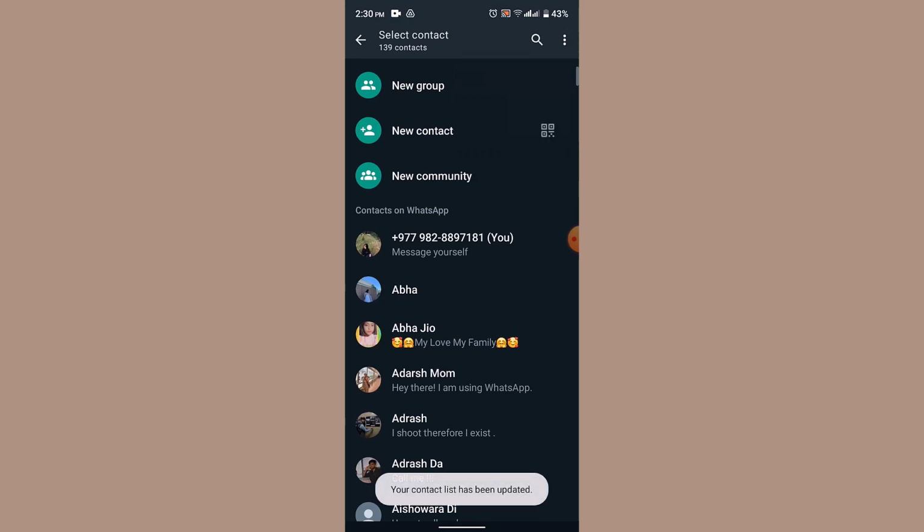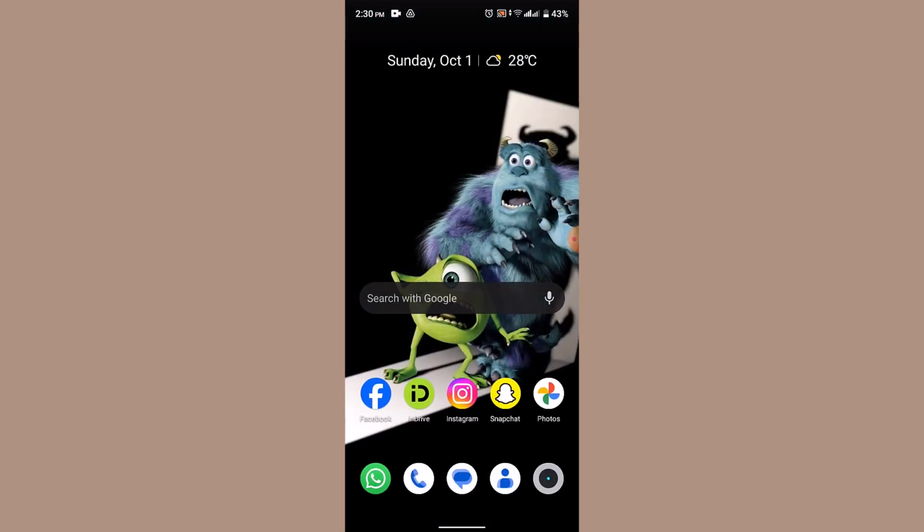Now this might take a while, so you need to log out of your WhatsApp or maybe exit from the WhatsApp application, and then you can just simply restart your device. After restarting your device, that might be able to solve the issue.